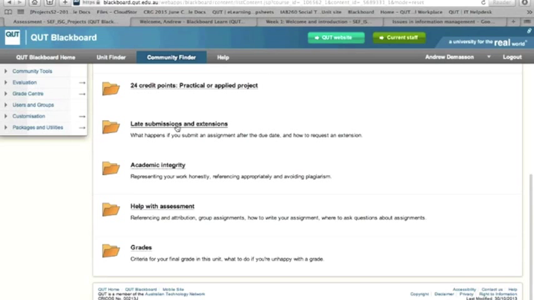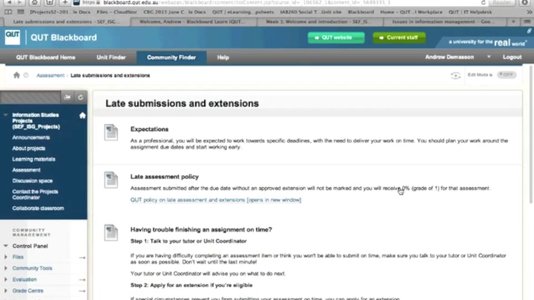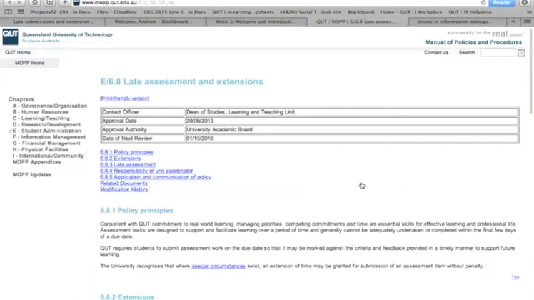Now, we have a section here on late submissions and extensions. You might find that you need more time to do a project. You might find that something has gone wrong. This is all of the information you need to know about submitting your assignment after the due date. Okay, it tells you about QUT's policy on late assessments and extensions. See if that opens conveniently. This is the official policy, and this is the policy that we will be following.